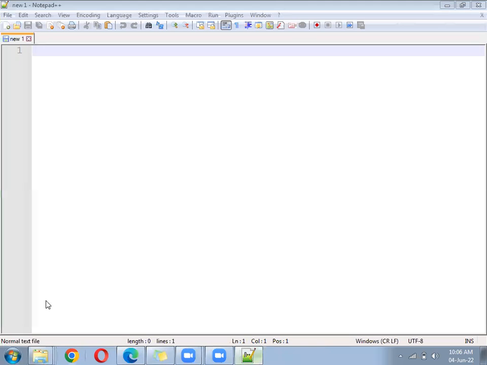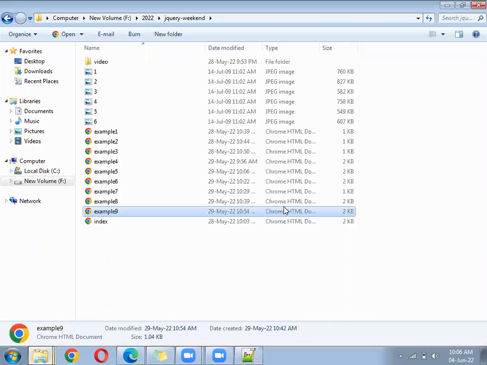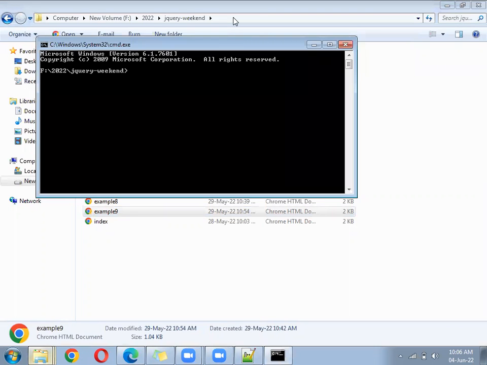Go to the jQuery folder and open CMD over there. Open CMD in the jQuery folder.